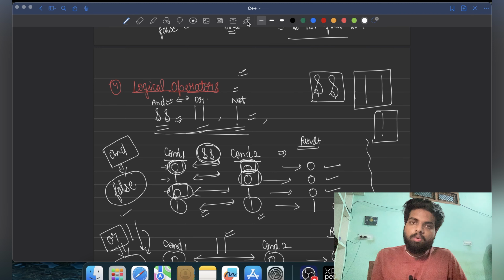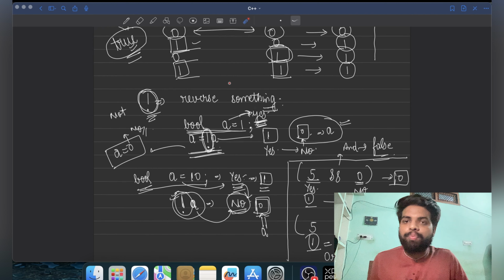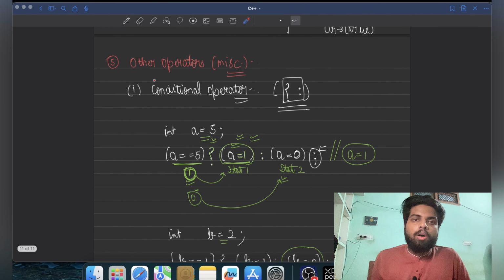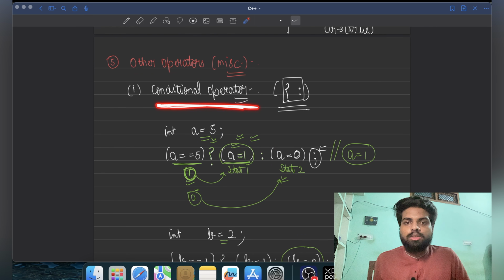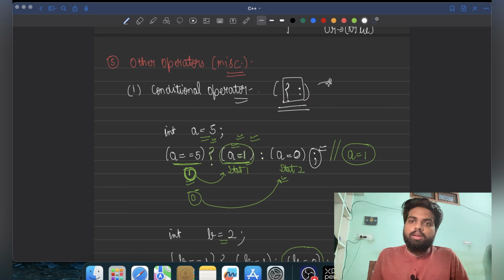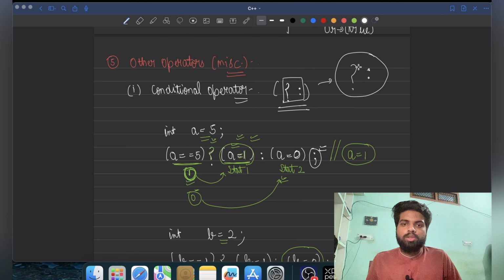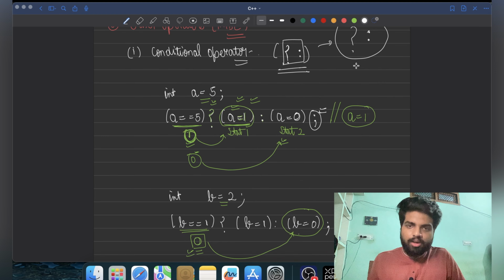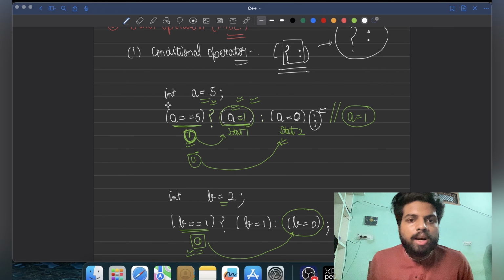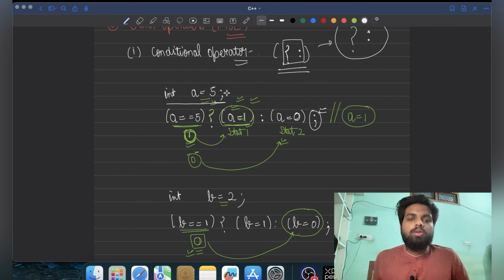Moving on to the last category, other operators, miscellaneous operators. The first one being the conditional operator. The conditional operator is written something like that, right? A question mark and then another question mark and then a colon. So this is how a conditional operator is written. What does it actually mean? How will we perform it, right? Let's suppose I declare a variable int a is equal to 5. Fine. Then I'll write this statement.